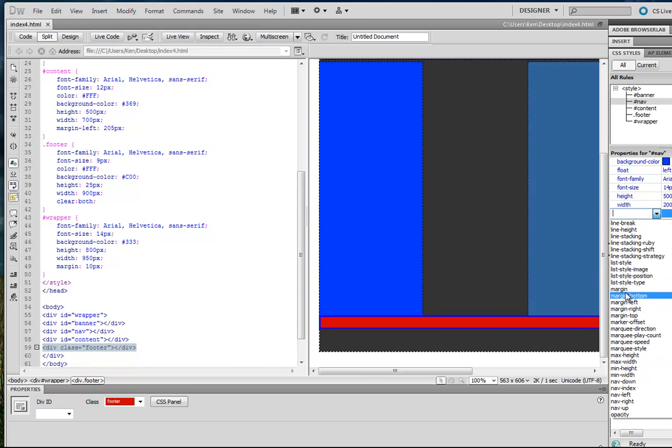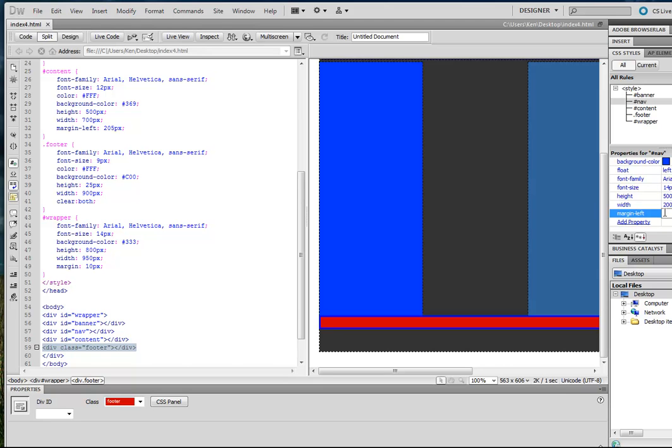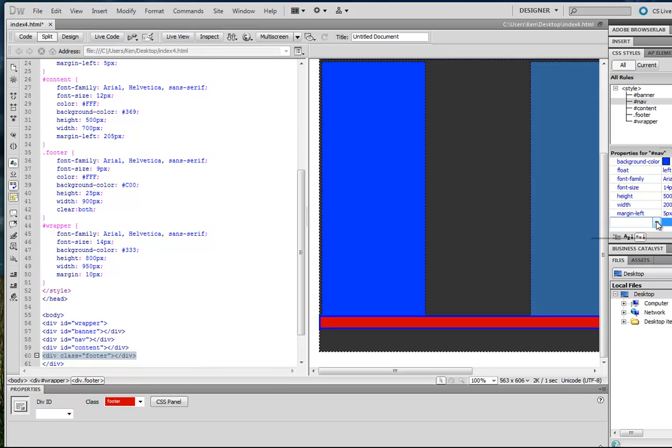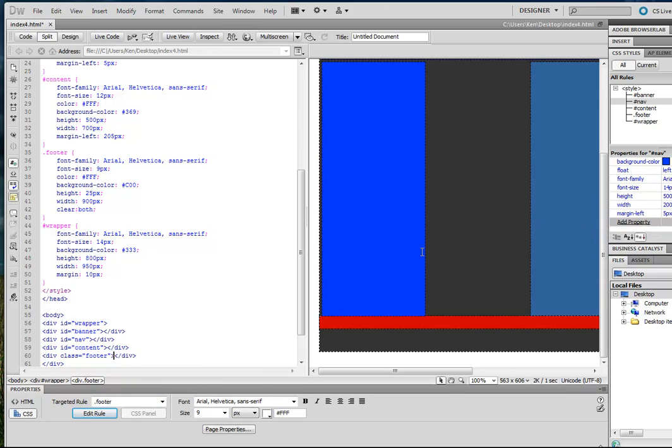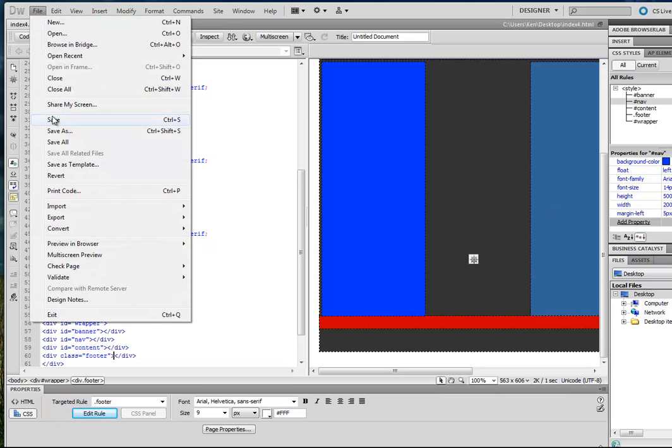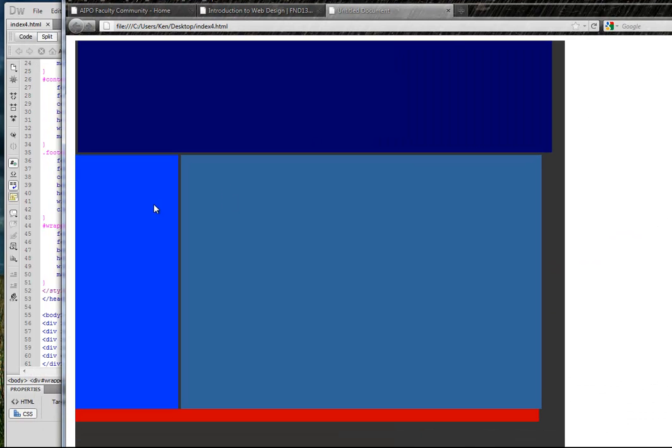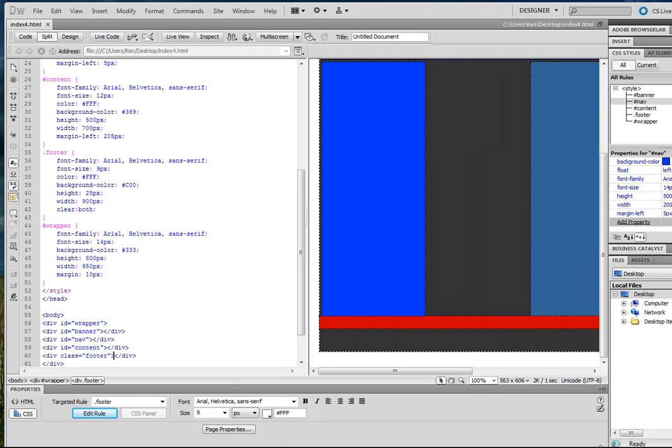Margin left is 5 pixels. And there we go. And this content I'm going to have to adjust, because right now if we save this, these two boxes are going to be back up on top of each other because I add 5 pixels here, but this is only 205 away from the edge. So they're going to be back touching each other. So I have to kick this content over. Make that 210 from the left. So again, content 210.